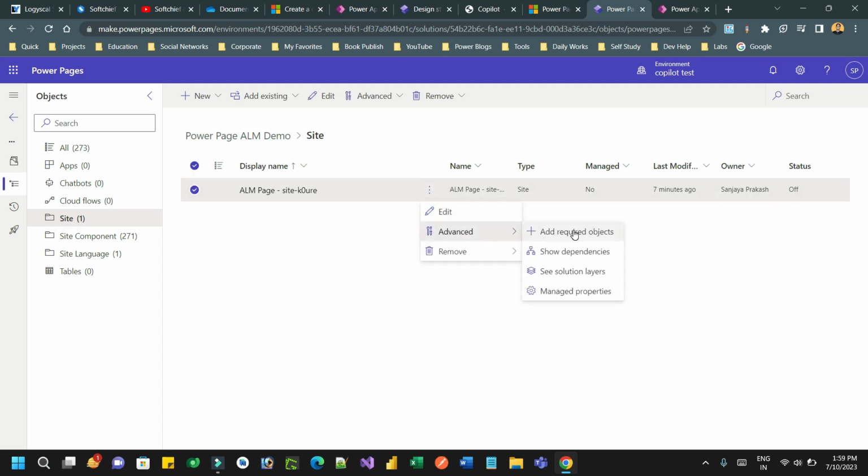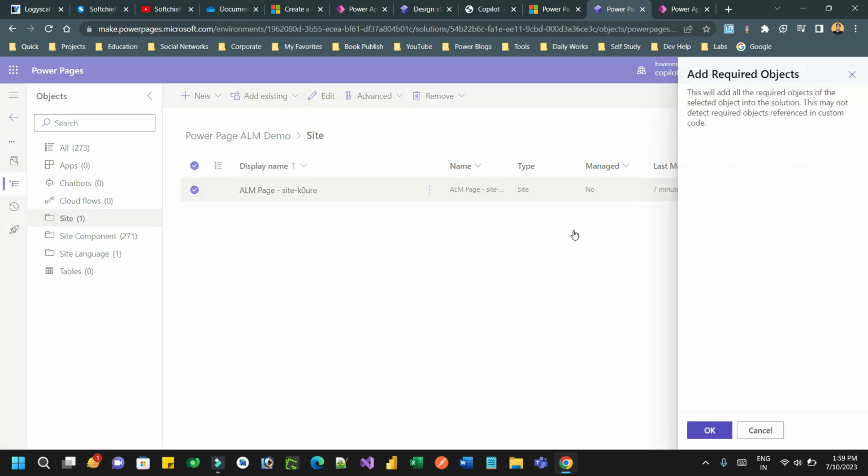So no need to use any other data move or record move components, right? So you can use solutions. If you have not enabled enhanced data model, you cannot see this site option in add existing component.